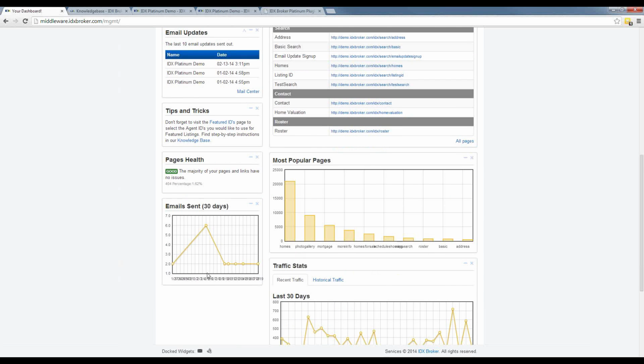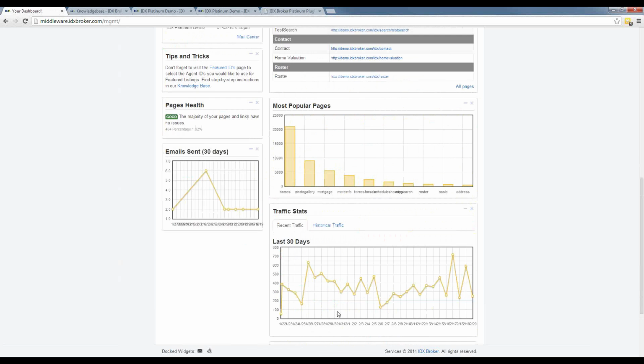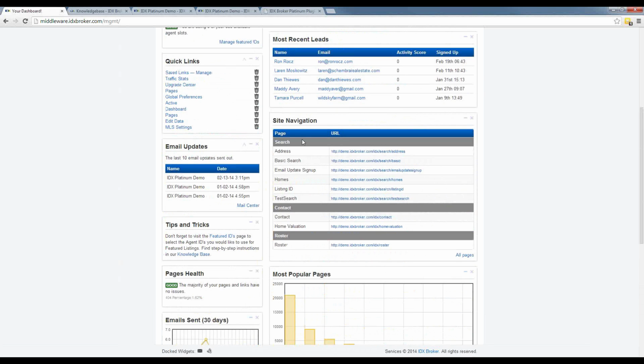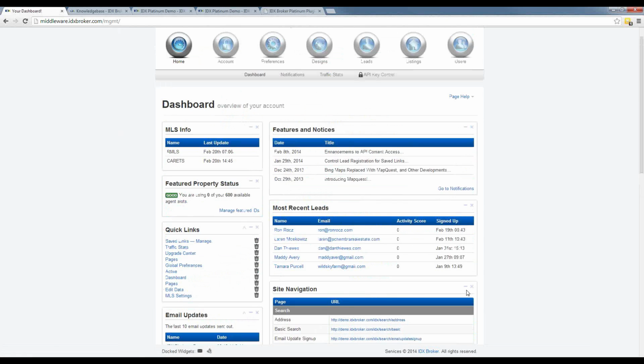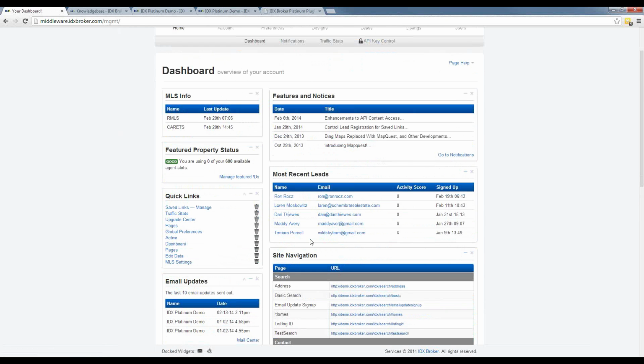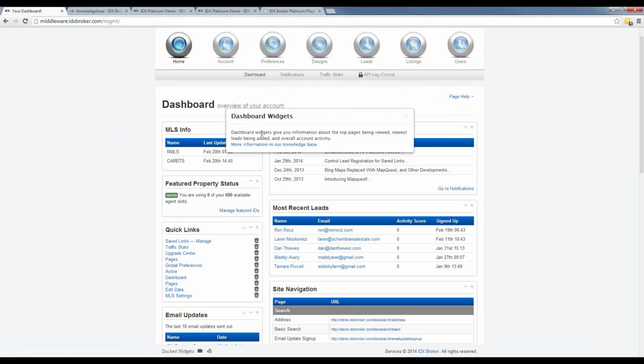This just shows the emails. We've got some charts down here as well, and then some account notes for the activity on the account. Of course, you've got your site navigation. You can click on your links there. You can go to the Pages tab, which I'll show you in a minute, and then your most recent leads. Anytime you need help, you can click on Page Help if the page has that. Not all pages have that right now, but hopefully will. And then you have dashboard widgets. It'll talk a little bit about that, and then point you to a knowledge base article.